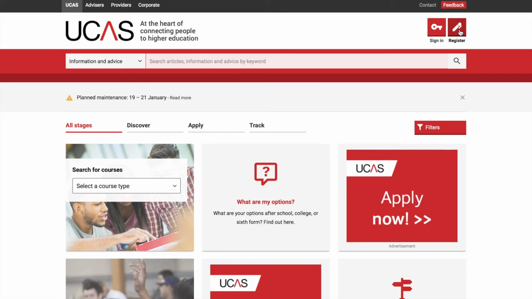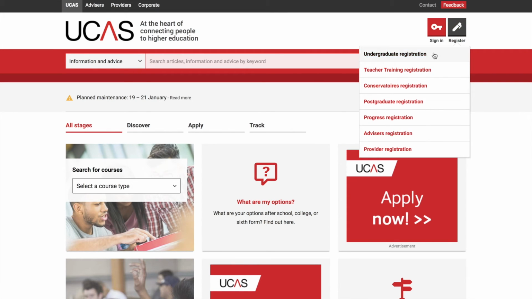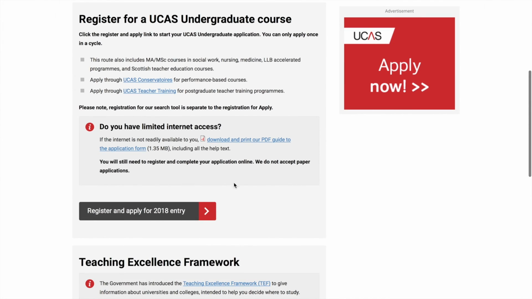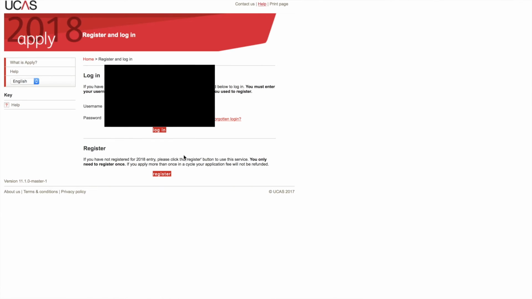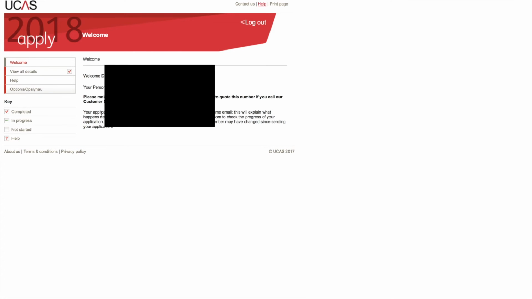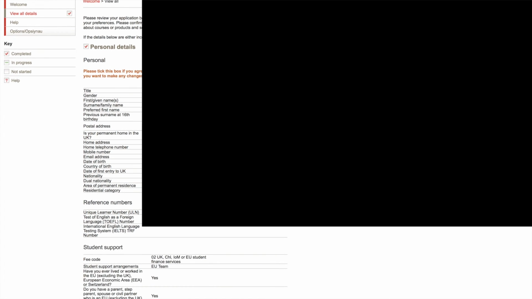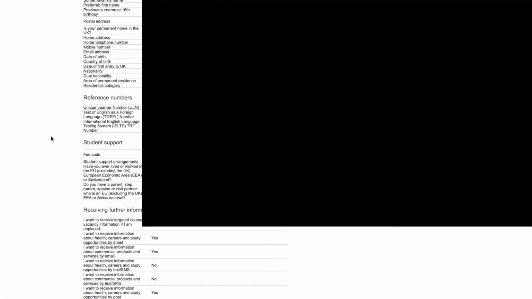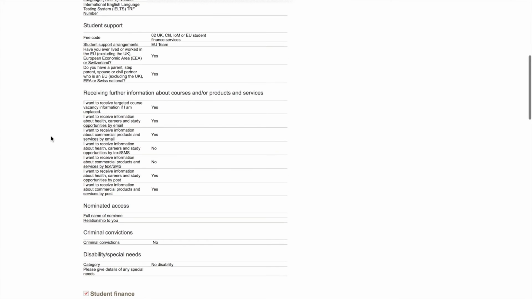When you want to start filling out your UCAS application, you have to register at the top right corner, and then you can choose if you want to apply for an undergraduate or postgraduate course. Then you need to register, and after that you can log in anytime. This site is your personal space where you have to upload all the details the universities need, starting with personal details from your name to your address to your email and the day you were born, and what citizenship you have. And then you have to fill out all these details.